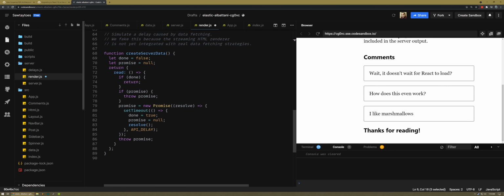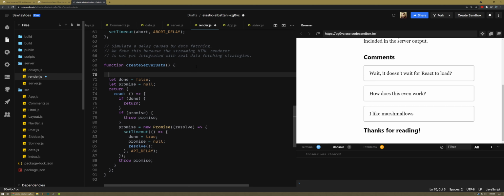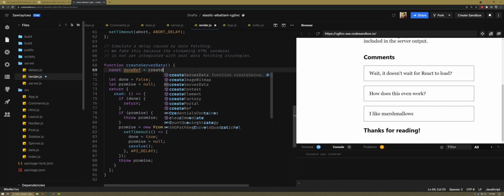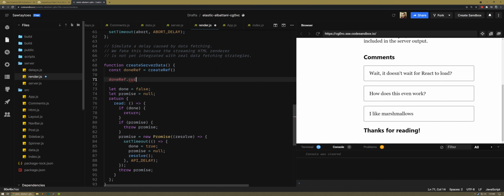Okay, so if we're importing star as React, wouldn't you just use something like const doneRef equals createRef? And you're just like, why would you do this, Kevin? It doesn't make any sense. Because you can do doneRef.current and then do a mutation. And the reason I'm talking about all of this is because React has this. This is a pattern that they've created, so why not use it here?